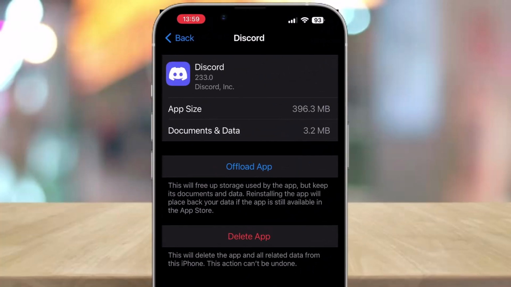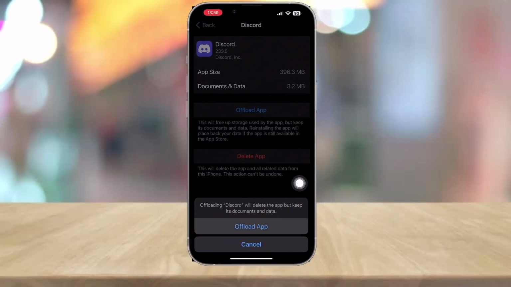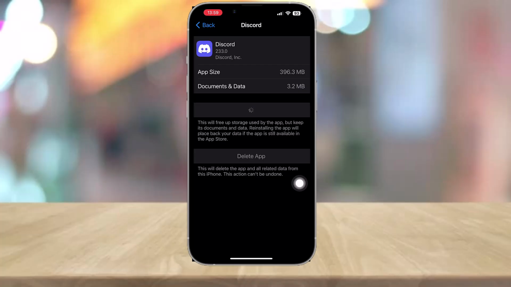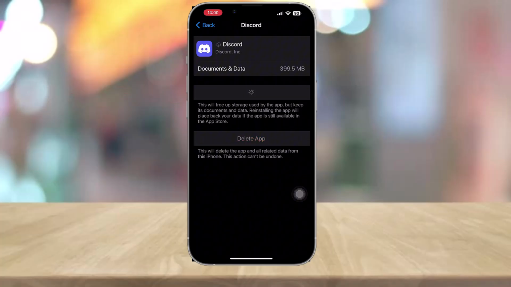Once you find it, tap on the app. Now over here, tap on the option of offload app. Now tap on offload app again. By doing this step, you will be able to clear cache from the application. Now again, tap on reinstall app and then wait for your app to be reinstalled. After you open the app, your problem will be fixed.